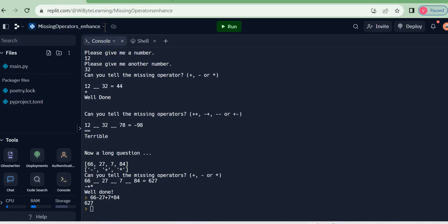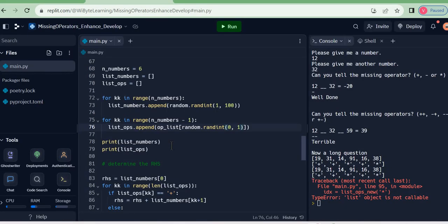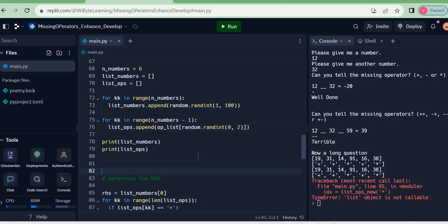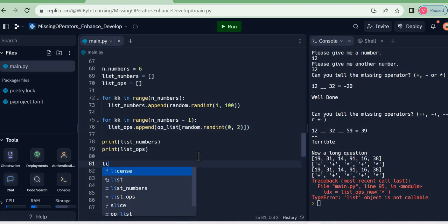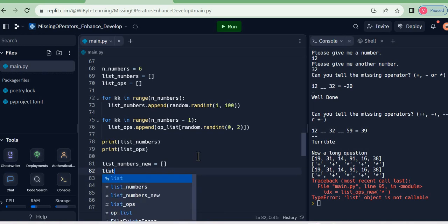So I get to my game here. Remember, the first thing, like I said, I'm going to copy these two lists. But before I do that, let me just make sure my list operators also contains multiplication, because previously it's only addition and subtraction. So I'm going to let it also have multipliers. And I do that by saying random.random 0 to 2, because op list 2 is indeed multiply. Now to copy these two lists, I'm going to create an empty list here. So I say list numbers new, and I'm going to create an empty list here. I say list ops new, and again create an empty list.